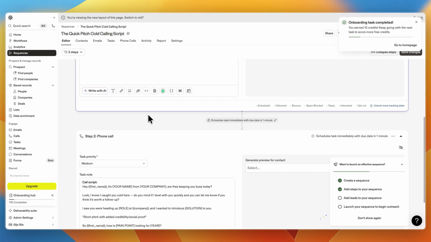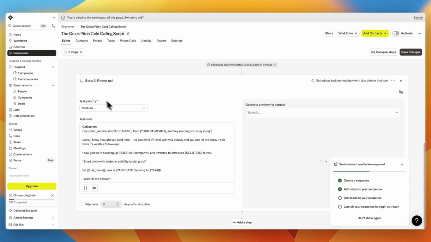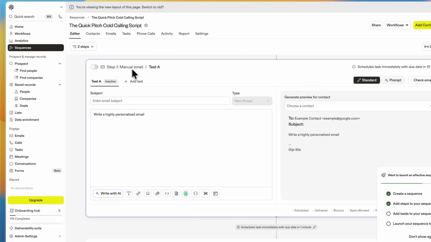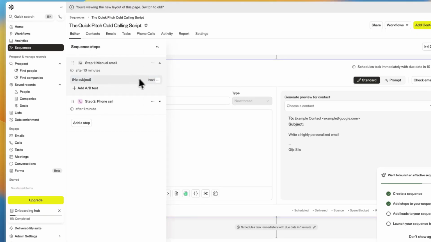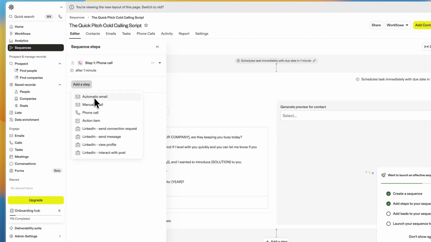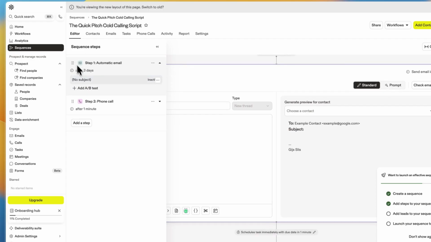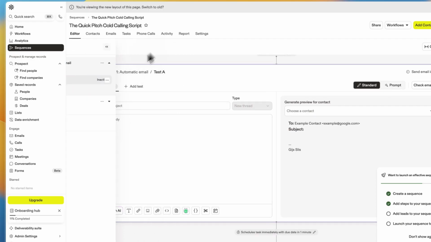Now this one has a few steps. So step 1, a manual email. Step 2, a phone call. If I don't want it to be a manual email, then I can go and change it. So I can delete this step, then add a new step and do an automatic email and then move that up. Then from here you can now build out the actual email.